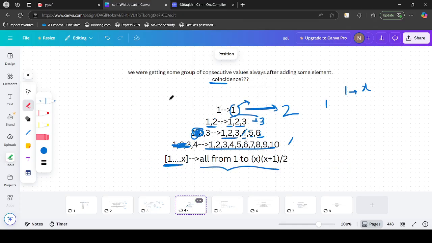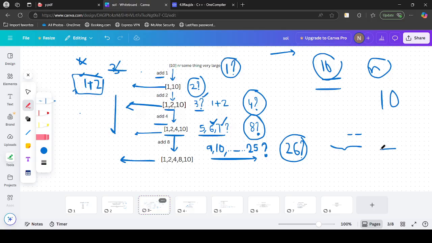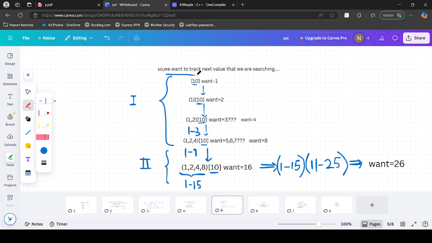So from the before example, we got that we have to track the next value that we are searching for, because we are able to make up to this, and now we are searching for number 4. Else how can we make sure that we are going to search a number? So surely we have to keep track of the next number that we are searching for, and all the numbers before that from 1 are existing in the array, whether that can be in the original array itself or formed from elements that we are adding. So we want to track the next value that we are searching.